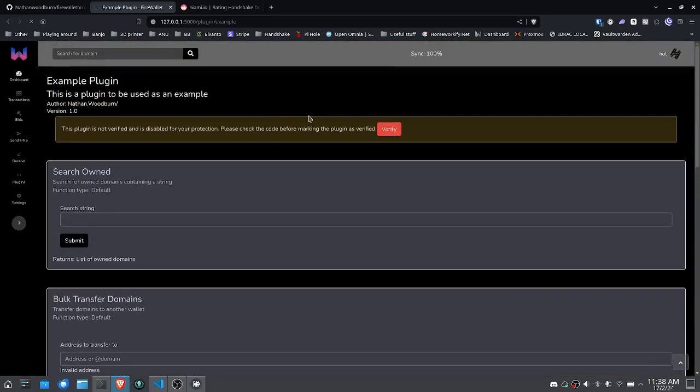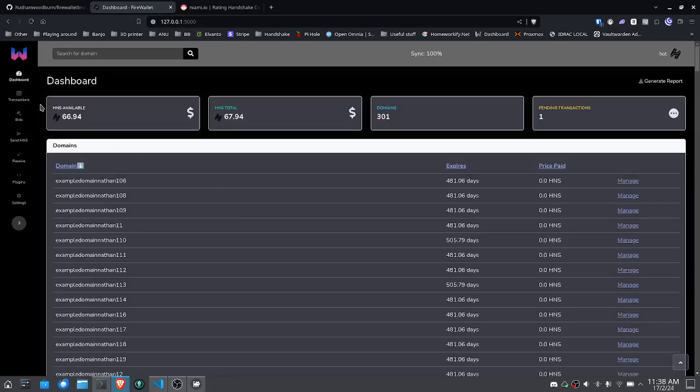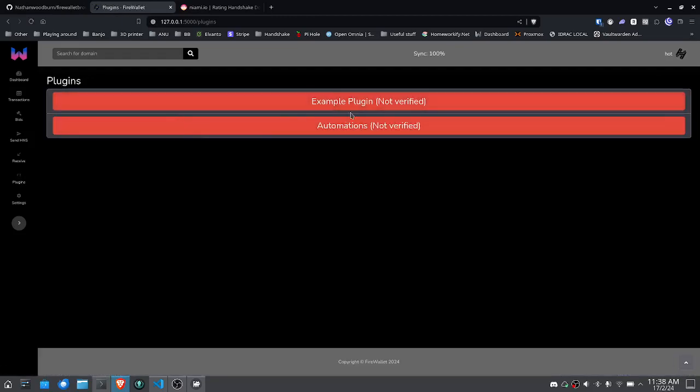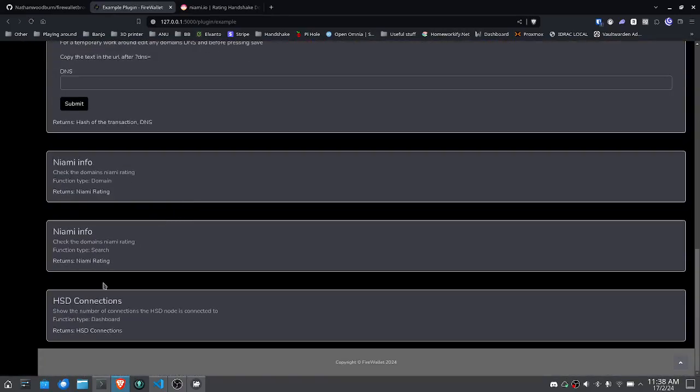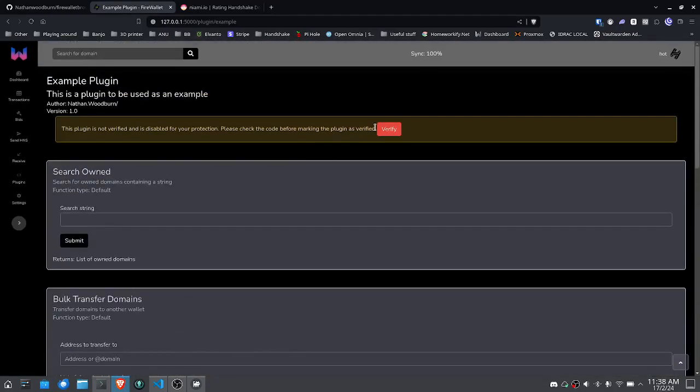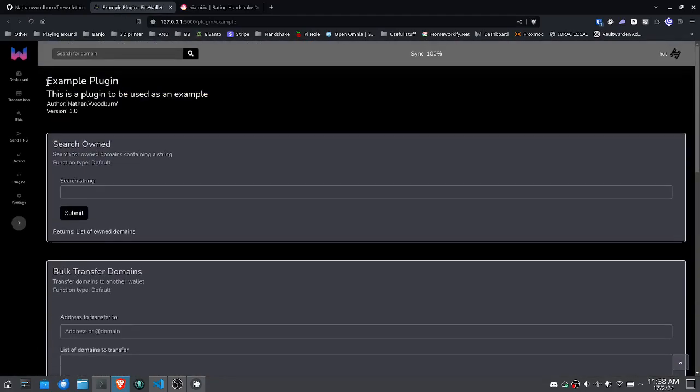So before I enable that, if we have a look at the dashboard, notice how it's got these 4 panels or cards. If you have a look at this example plugin, it has a HSD connections, which is a dashboard type. So when I verify the plugin or enable it, you should only do this if you trust the plugin, because if it's a malicious plugin, they will be able to have full control of your wallet. So just be very careful.